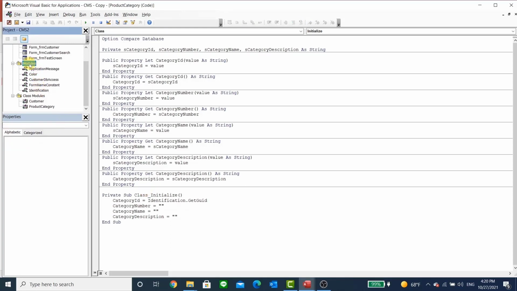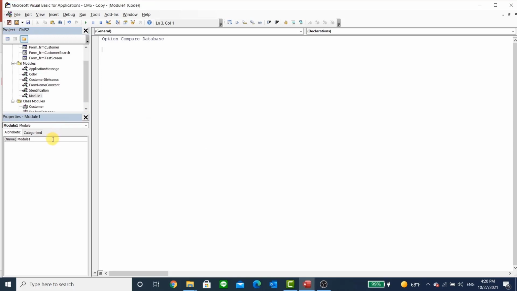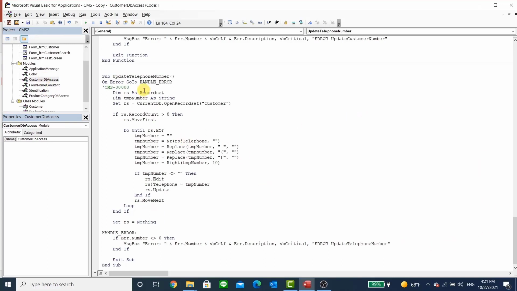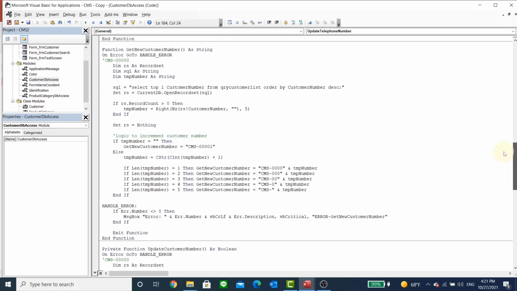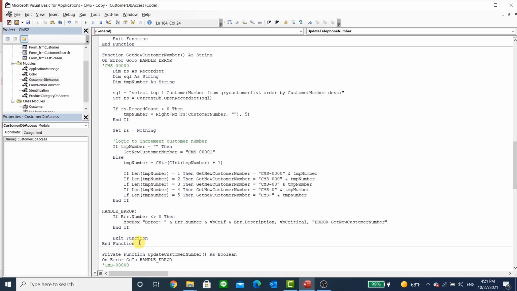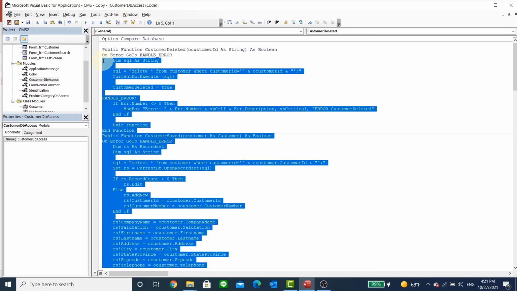We're gonna get used to that. Now let's come into this module right here. Right click, insert module, and now we'll go ahead and say product category DB access. Hit enter and Control S. We'll go ahead and save that file. Let's go to this customer DB access here. We are interested in this number. Where is the get new number, update customer number? This guy right here, new. We're interested in this guy and the top 3 all the way to the delete.